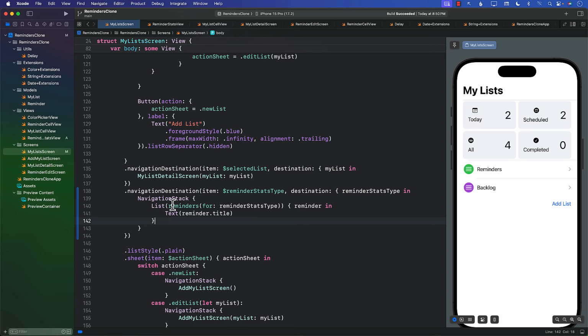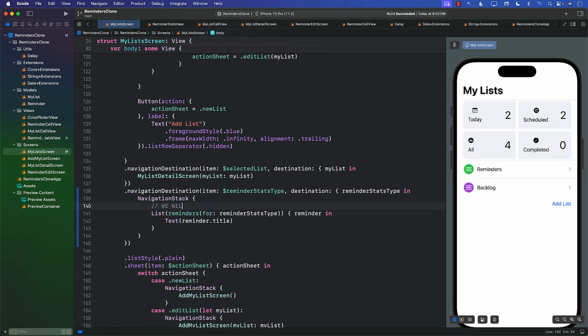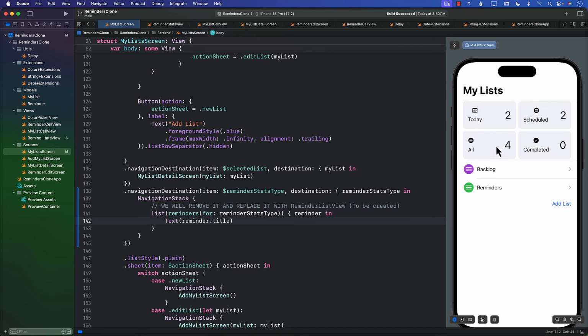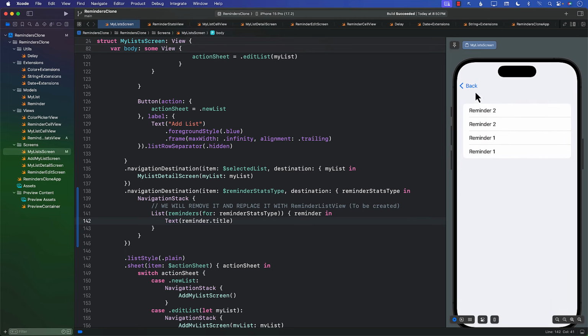Okay, there we go. We will remove it and replace it with reminder list view to be created, because we don't really have anything called reminder list view. Now if I go to today, okay, I can see 2. I should see 4 in all. Okay, 1, 2, 3, 4. Scheduled is also 2 and completed is 0. Yeah, that looks about right.